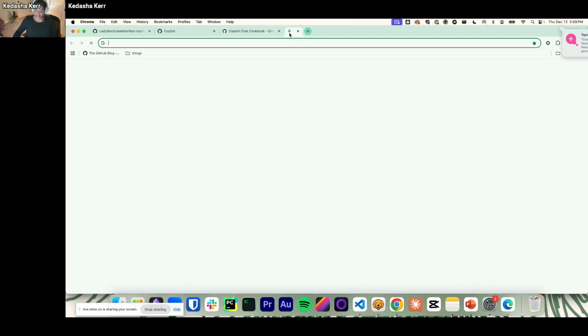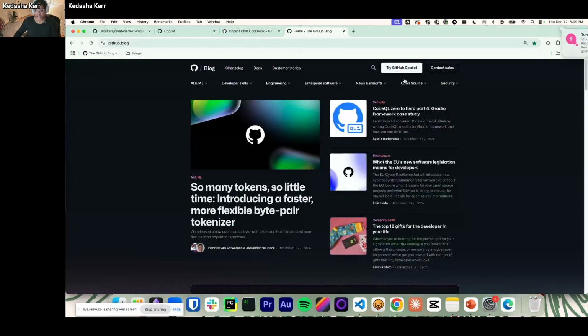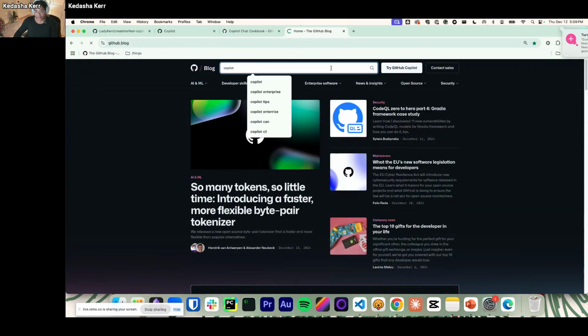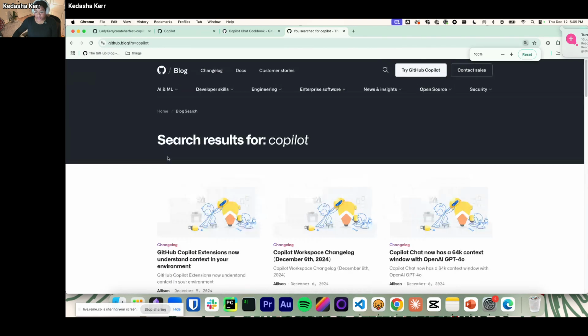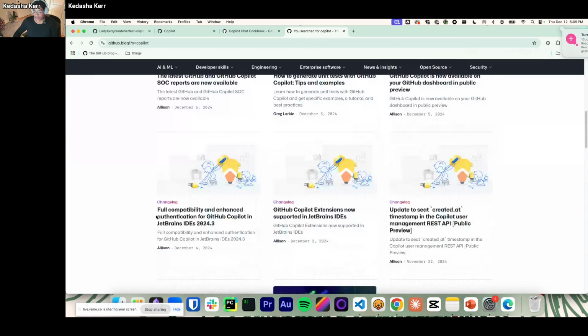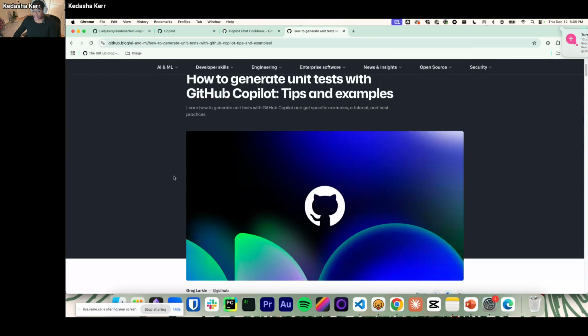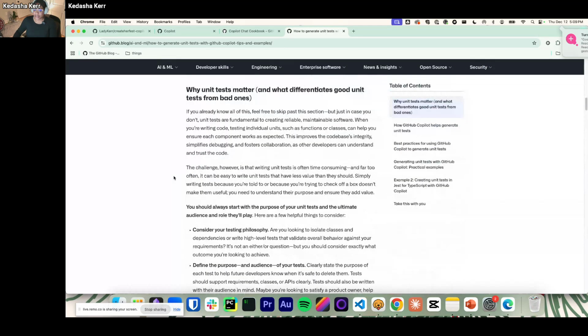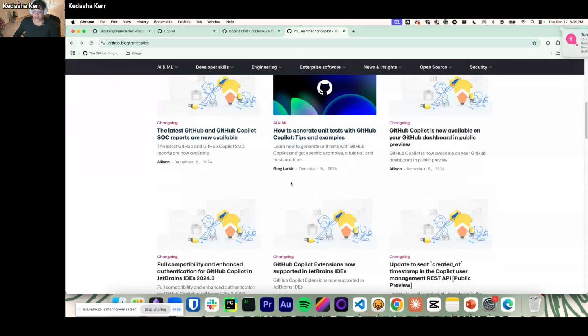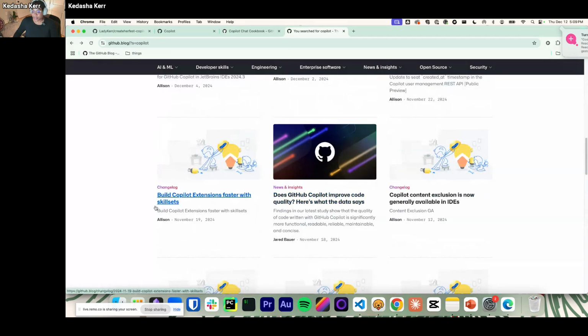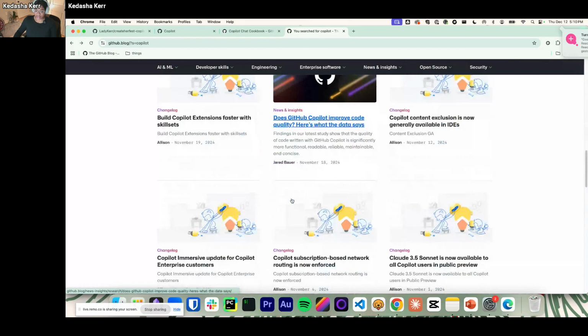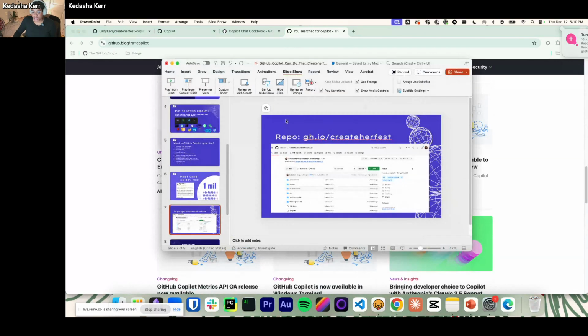You can also find a lot of resources on the GitHub blog. If you search for GitHub Copilot, I've written quite a few articles myself on GitHub Copilot. Here you see how to generate unit tests with GitHub Copilot, tips and examples. So there is a lot of resources here at GitHub that you can take advantage of.